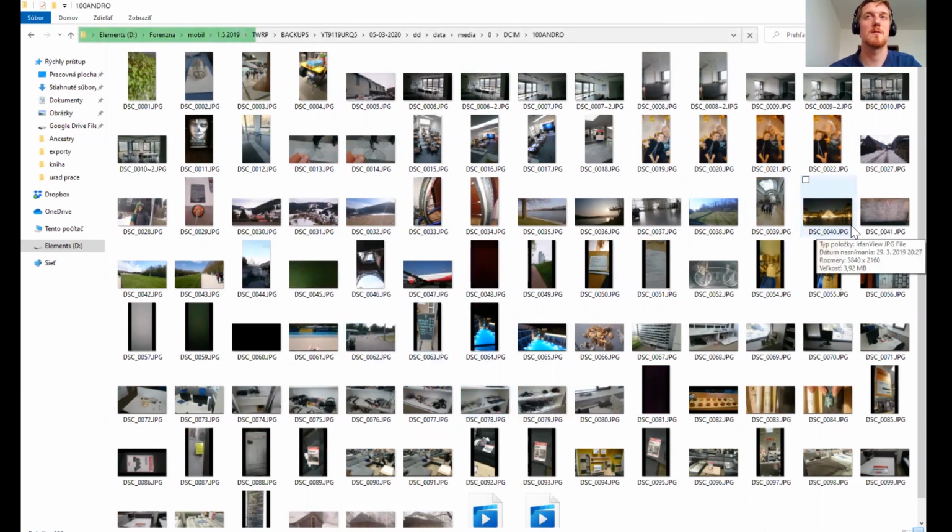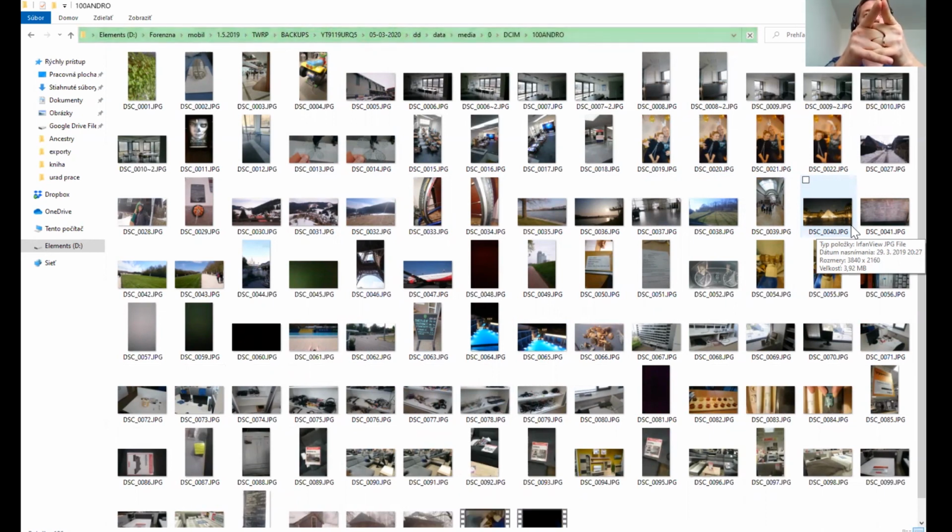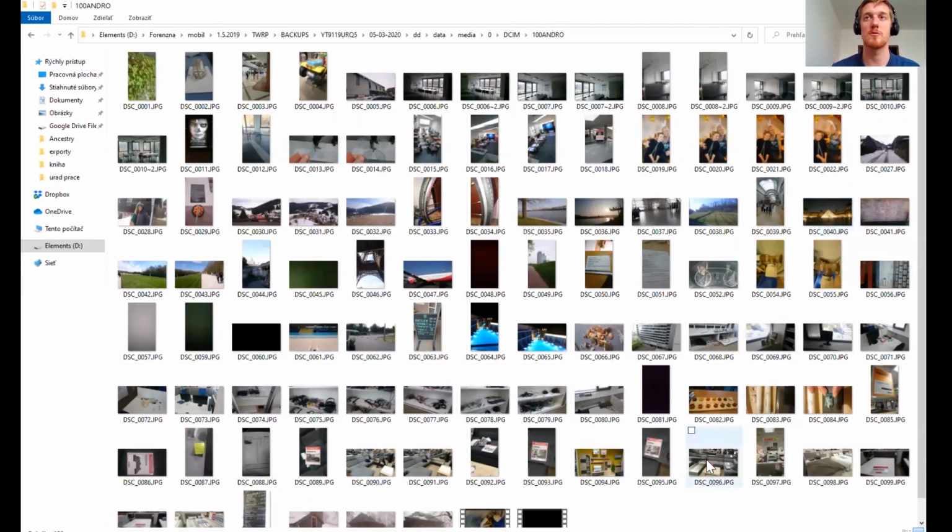Okay, what is the difference between the package which I download from Google and this subfolder? The difference is that here I can find all photos which are locally stored on the smartphone, and in the previous part of the presentation, the photos were synchronized with the Google account, so there could be some difference.